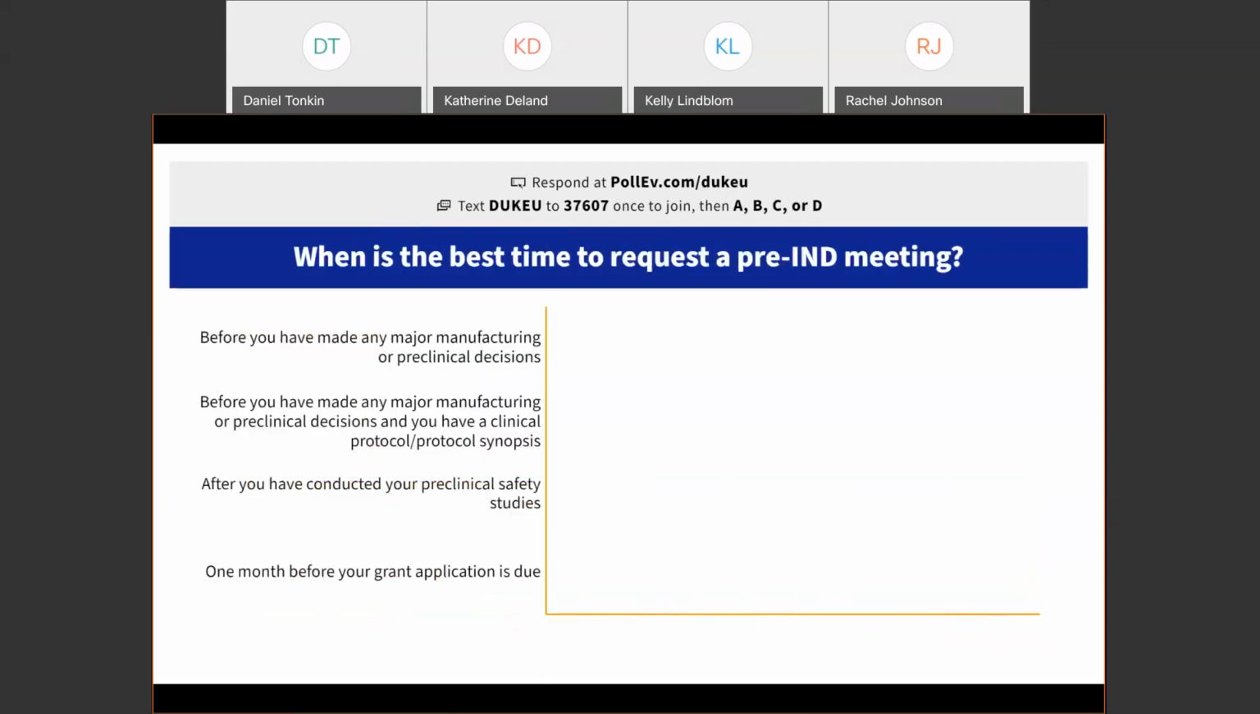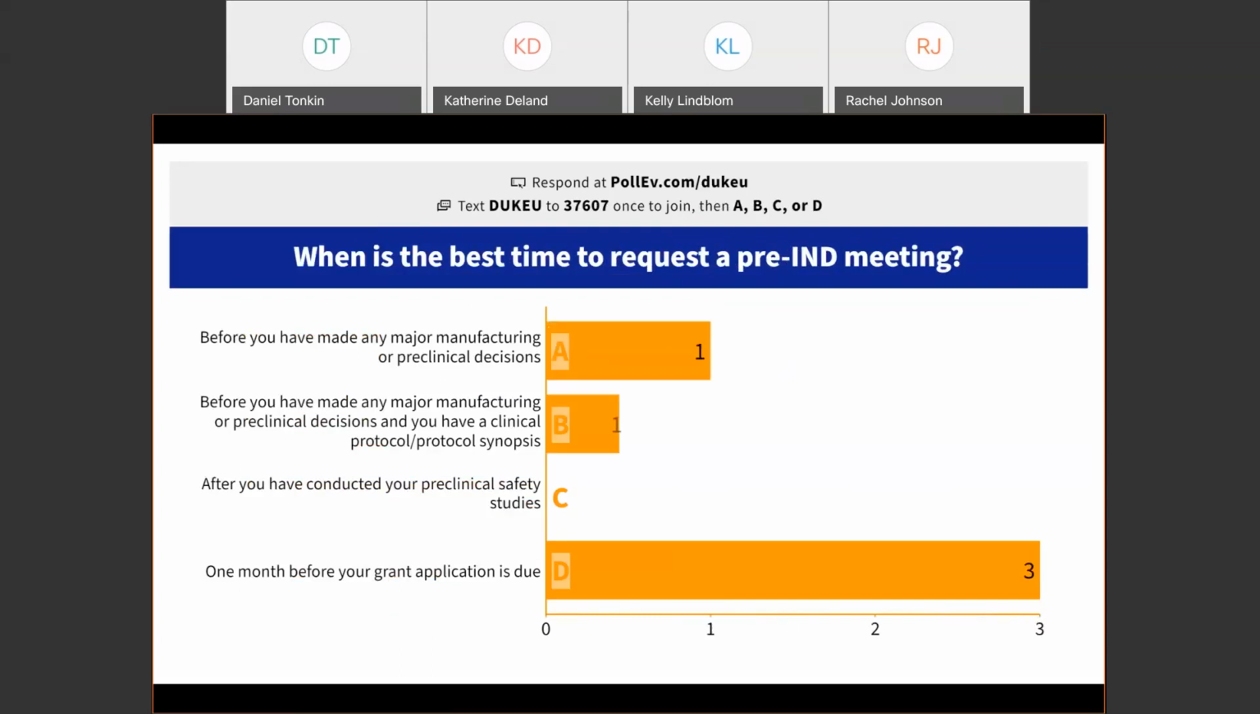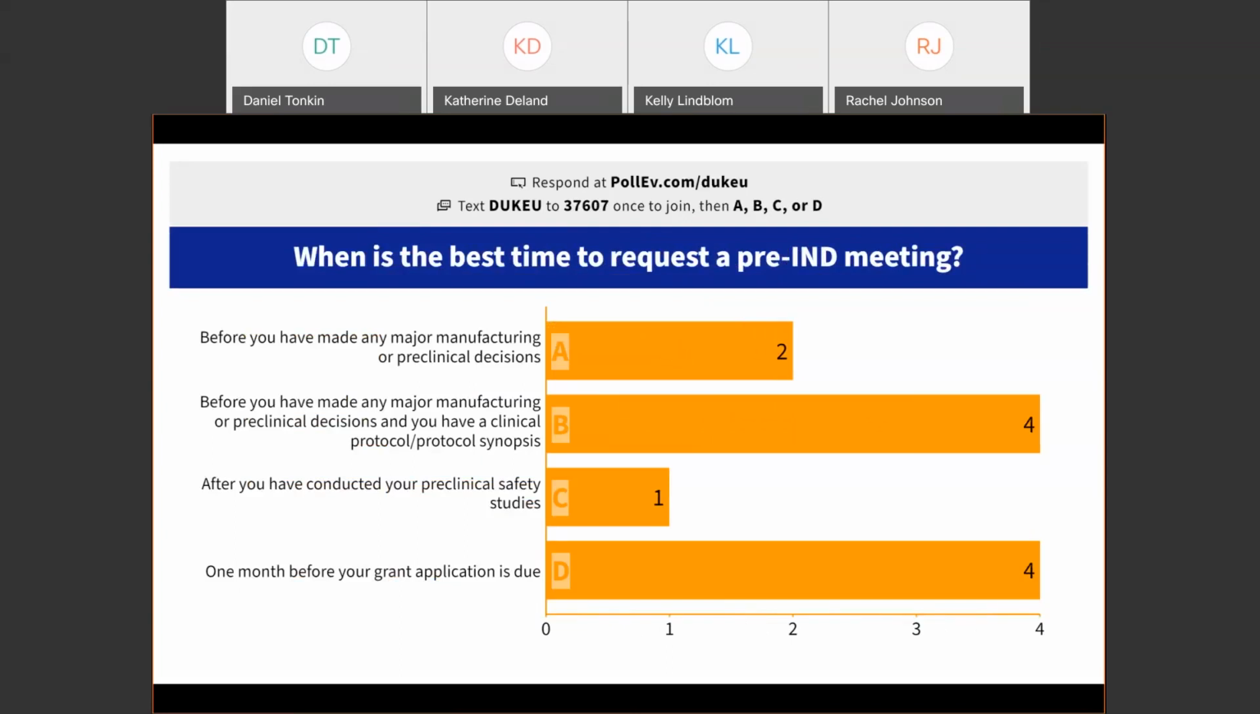Next question, when is the best time to request a pre-IND meeting? A, before you've made any major manufacturing or preclinical decisions. B, before you've made any major manufacturing or preclinical decisions and you have a clinical protocol and protocol synopsis. C, after you've conducted your preclinical safety studies. Or D, 1 month before your grant application is due.